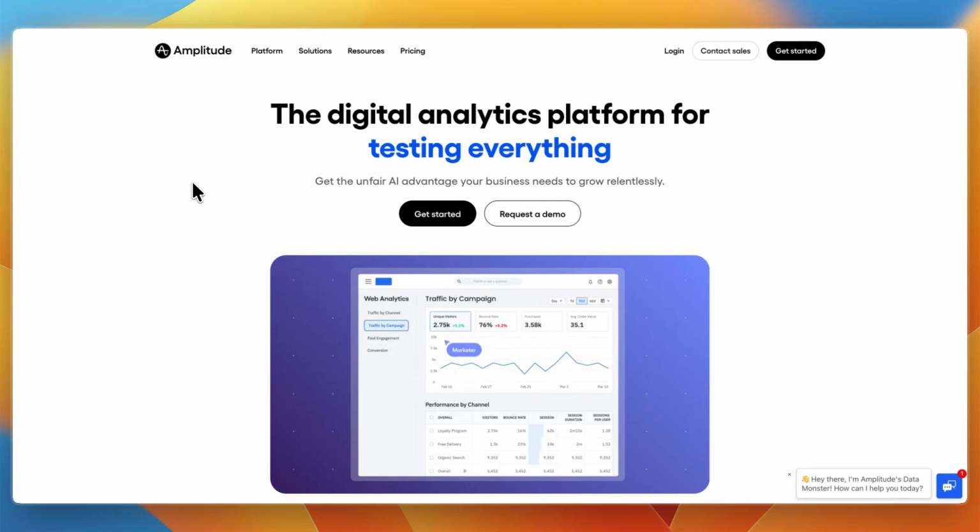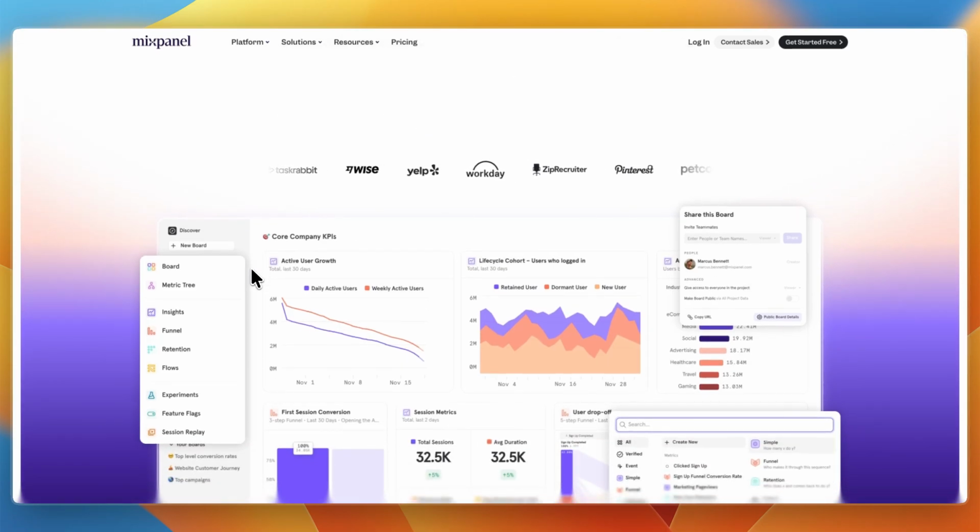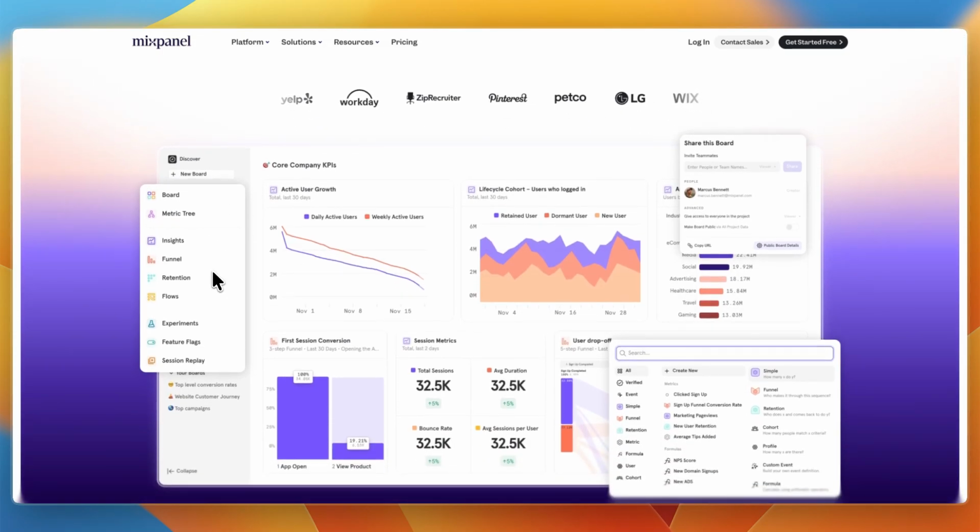In this video, I will be comparing Amplitude and Mixpanel, two of the top product analytics tools out there. So if you're trying to pick one for your app, website or SaaS product, I'll take you through what each one does well, where they are harder to use, how their cost structures differ, and by the end you will know which one is a better fit for you.